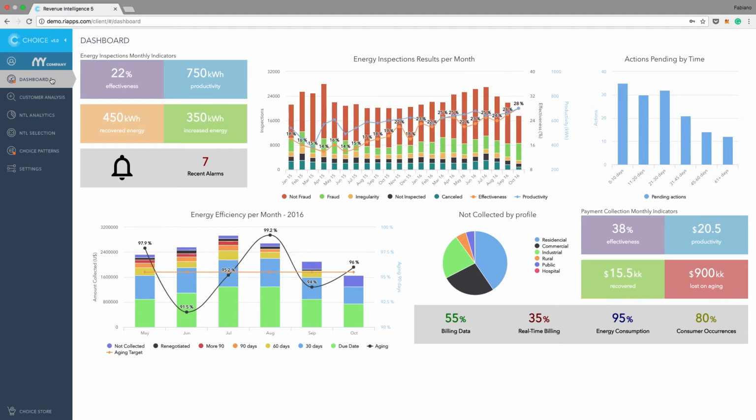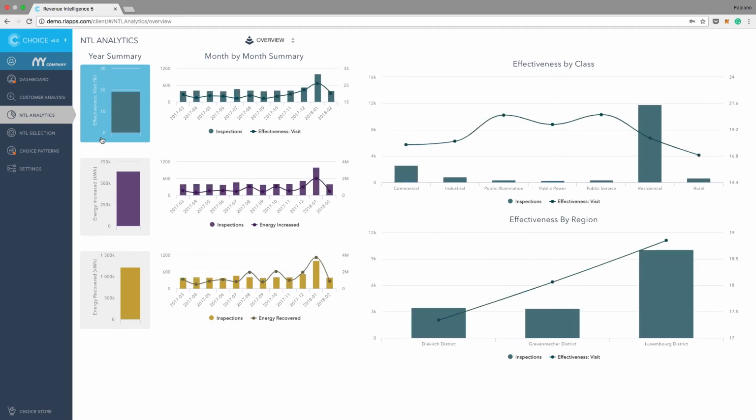So we have on the left side here our apps, the apps that were deployed in our environment. So we have dashboard, customer analysis, analytics, selection, choice patterns, and settings. So let's jump to analytics. The analytics is the app where we can see our indicators, the main indicators of our non-technical losses effort.